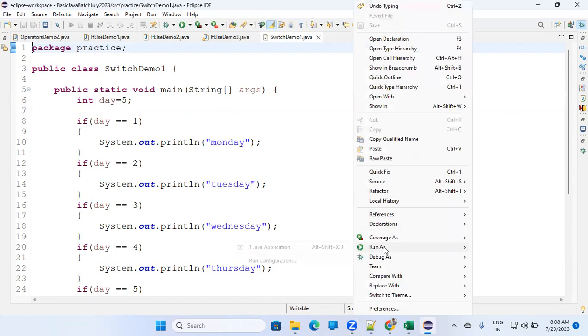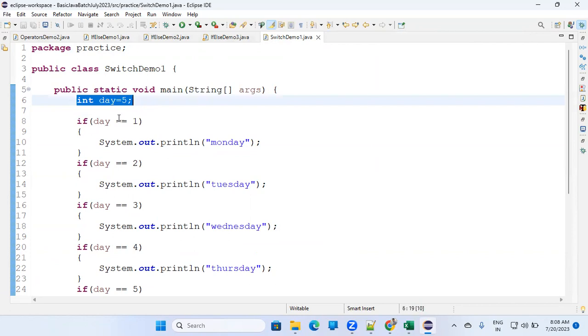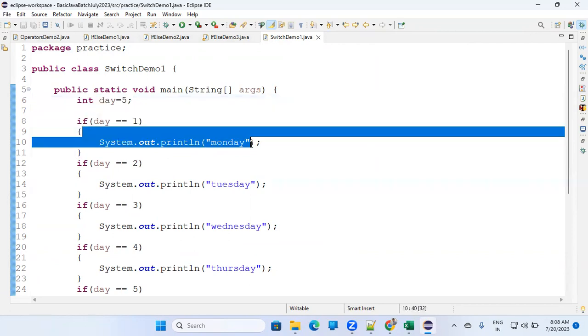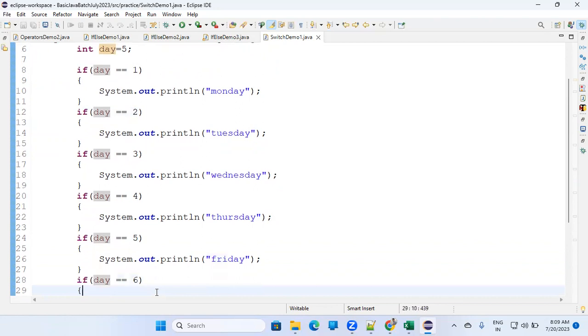So if I run this program, because day is equal to 5, it will obviously print Friday. How has it executed? Very simple. You have declared day is equal to 5. It will check day is equal to 1. No, so it will not execute this. It will then reach the 12th line. It will check the next condition, because execution happens line by line. By default, it is sequential execution, meaning the 6th line, then the 7th, 8th, 9th, 10th line. It goes like this. So day is 2, no. Day is 3, no. Day is 4, no. Day is 5, yes. So this will print Friday.